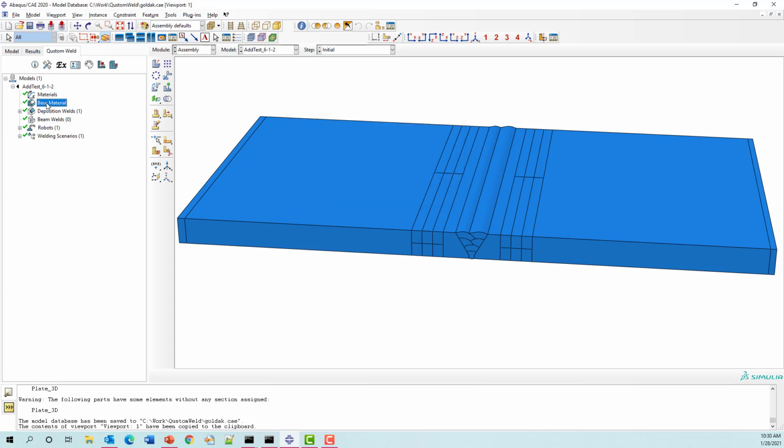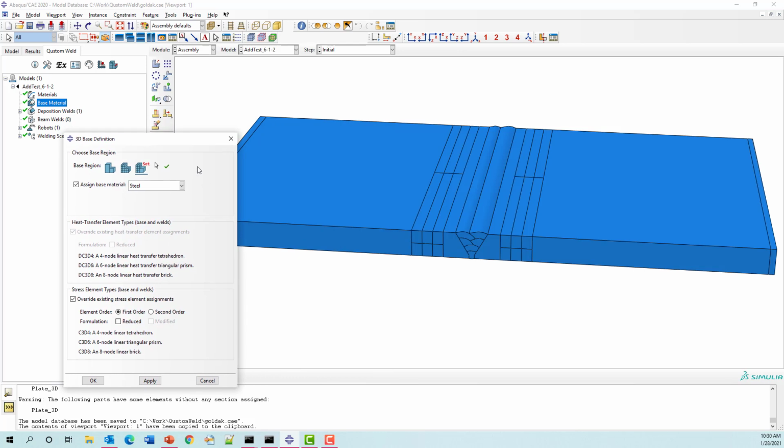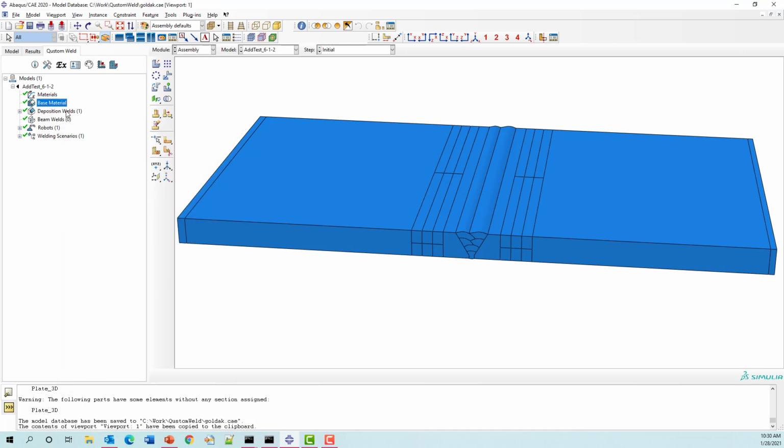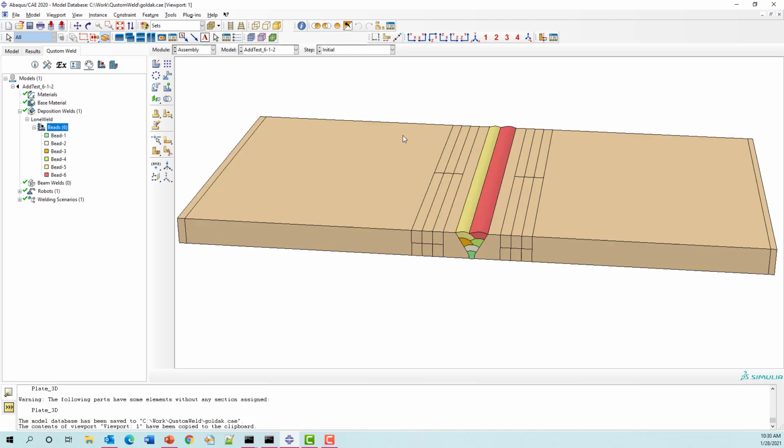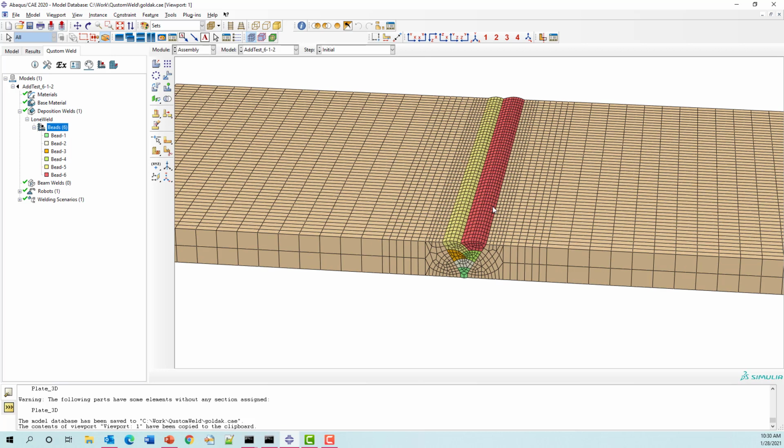Then we have to enter the base material, which is essentially everything except for this bead area. So we just pick on that, and then we select the default element types. All right, and finally we get down to actually defining the weld, which in this case contains 6 beads. So I want to turn on color coding just to make it a little bit easier to see. We can turn on the mesh if we want.